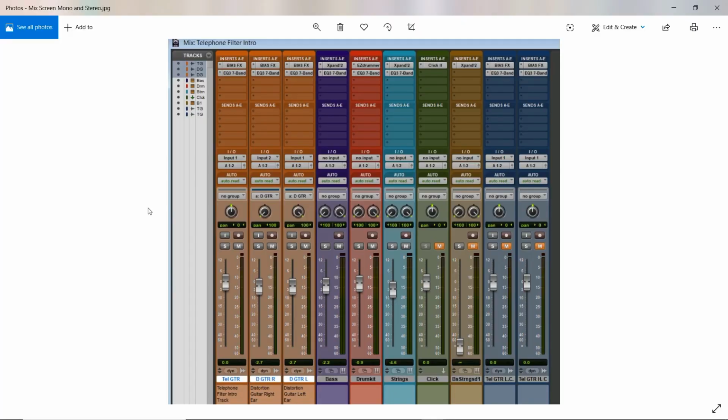So now I'm going to show you the panning, because the panning is also very, very important when you're doing this effect. Right here, where my mouse is right now, you can see that I have a track called TEL Guitar. And I always write comments down here if there's something special about it. As you can see here, telephone filter intro track. And if you notice right here, that is dead center for the panning.